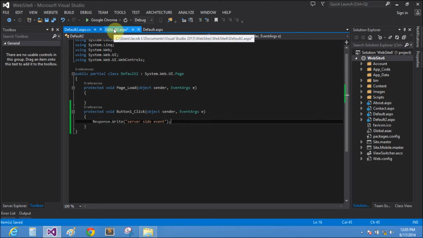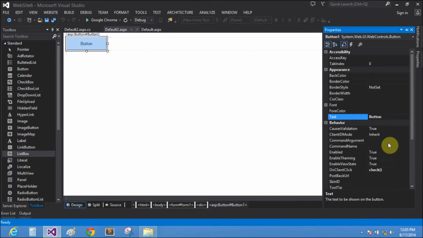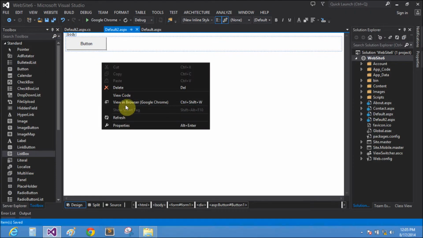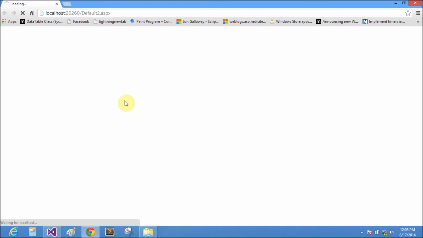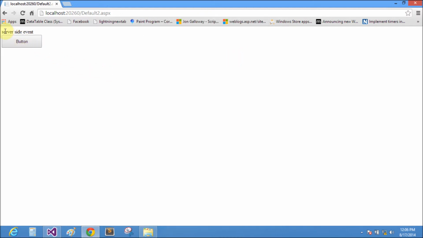This is the push button because the command name is empty. That is, the command name is empty, so the default button is a push button. So run it. When we press the button control, first the client side event is raised. After pressing the OK button, now the server side event is running. Server side event, okay.